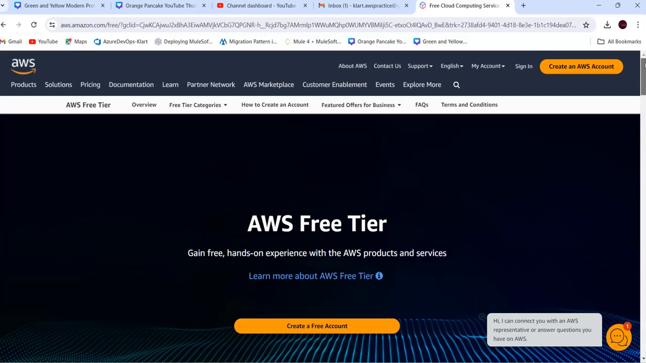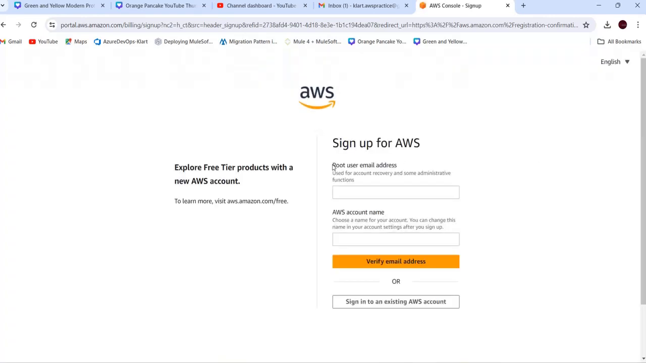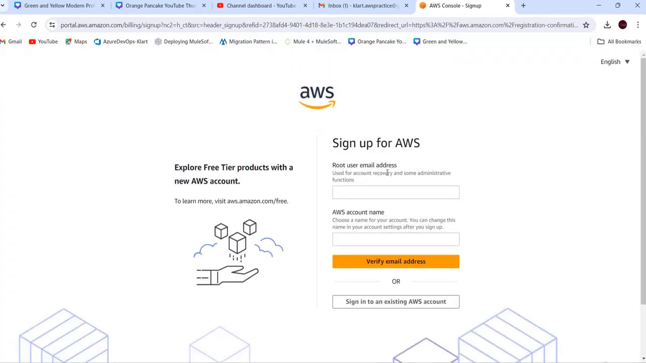Right? So to create that, we can click on create an AWS account. Here, root user email address. Root user is the main user, the main administrator of this particular account. So you can give your own email address. What is root user? What is IAM user? We have two different types of users here in AWS, IAM user and this root user. We will discuss that later in detail.